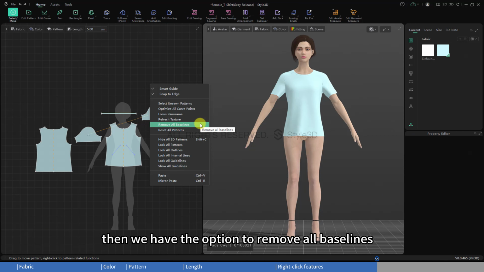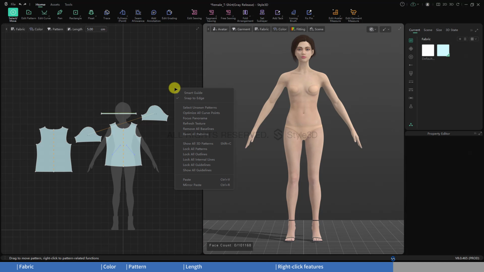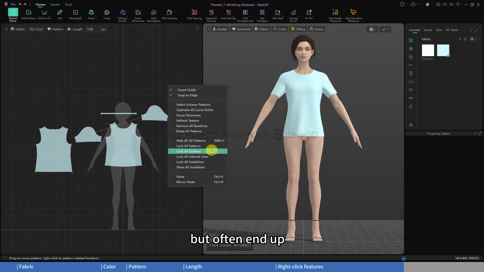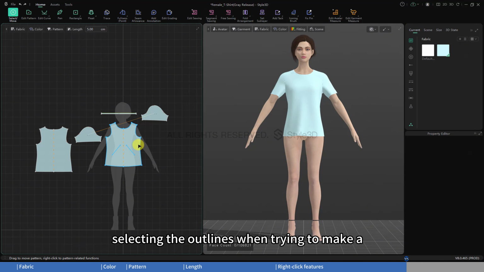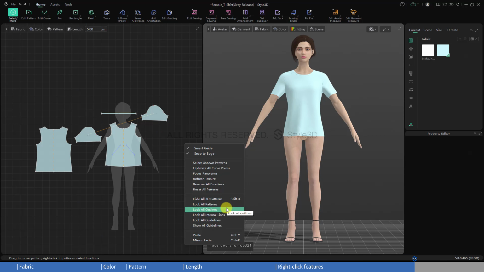Then, we have the option to remove all baselines. If the baselines are no longer needed, you can delete them all at once. We also previously covered Hide All 3D Patterns. That is Shift-C. If there are many internal lines on a pattern and you want to select and edit them, but often end up selecting the outlines when trying to make a quick selection, you can use the Lock All Outlines tool below and then proceed with the selection.